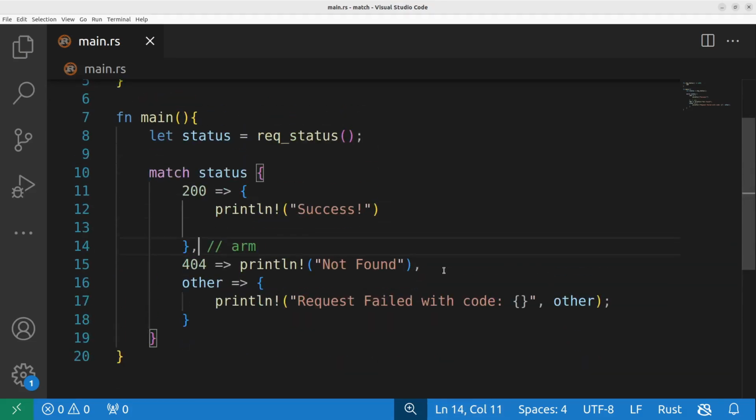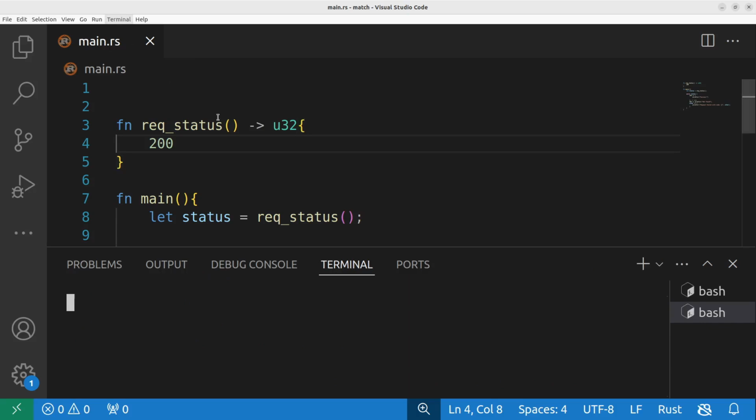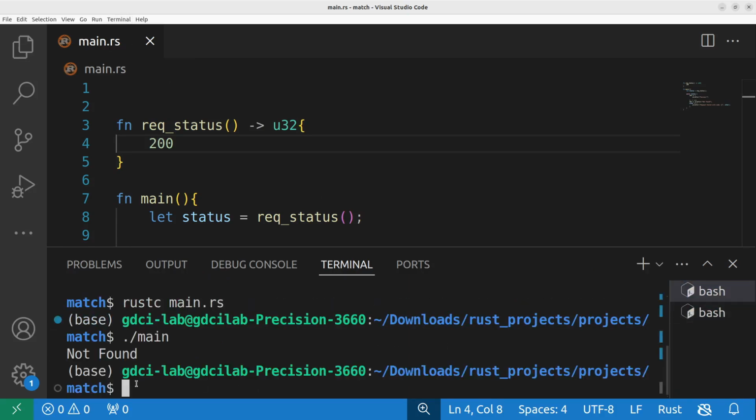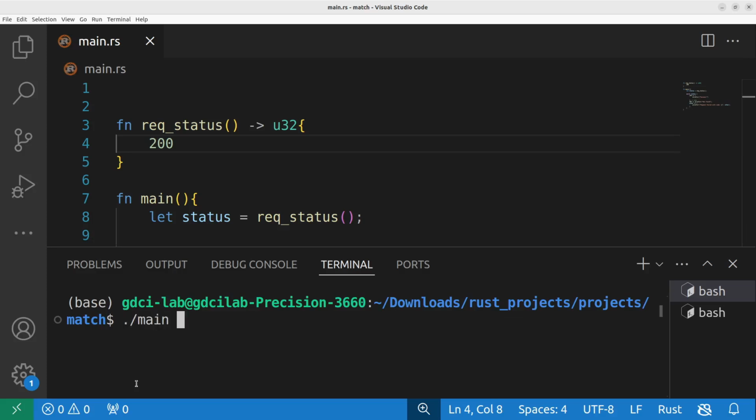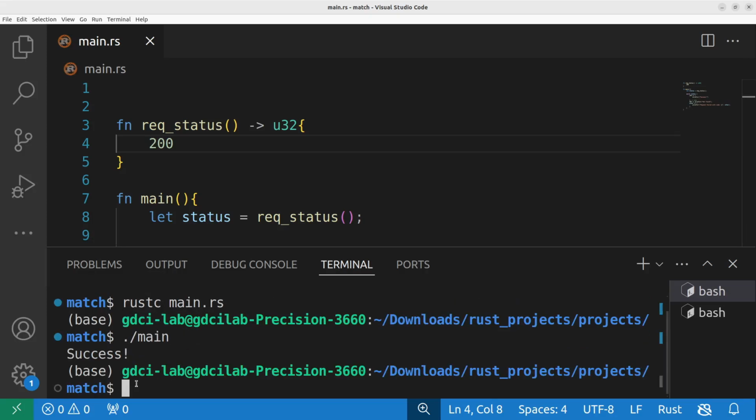Okay, so let's take this back to 200 because that's what we want to get, and calling the terminal again. Oh, this one is still here. Good. Calling rustc again, and then the binary generated, we are still getting success. So we're still good.